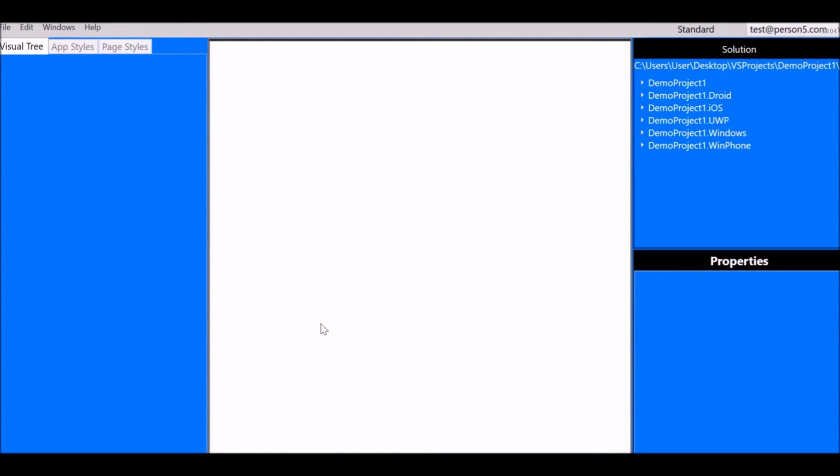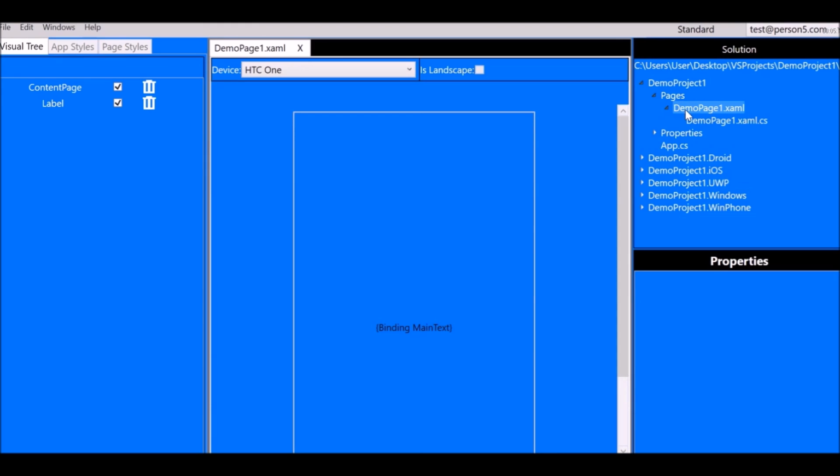Alright, first page of Designer Trak. Looks a little bit familiar. On the left we're going to have our visual tree. On the right will be our solution and our control properties. Here where my file name is, under my solution, I'm going to click on that down arrow to expand, and then look in my pages. And there's my Demo Page 1. And this is where we get started. Here's our blank page.